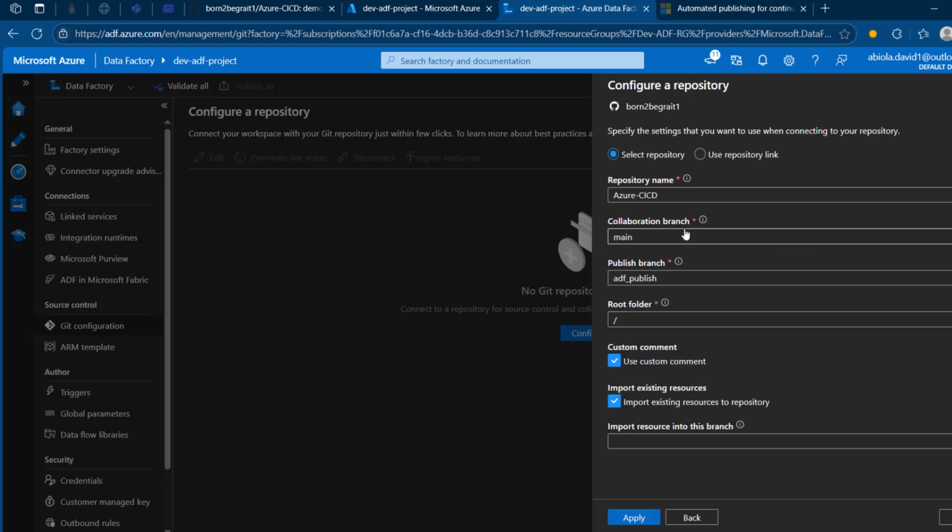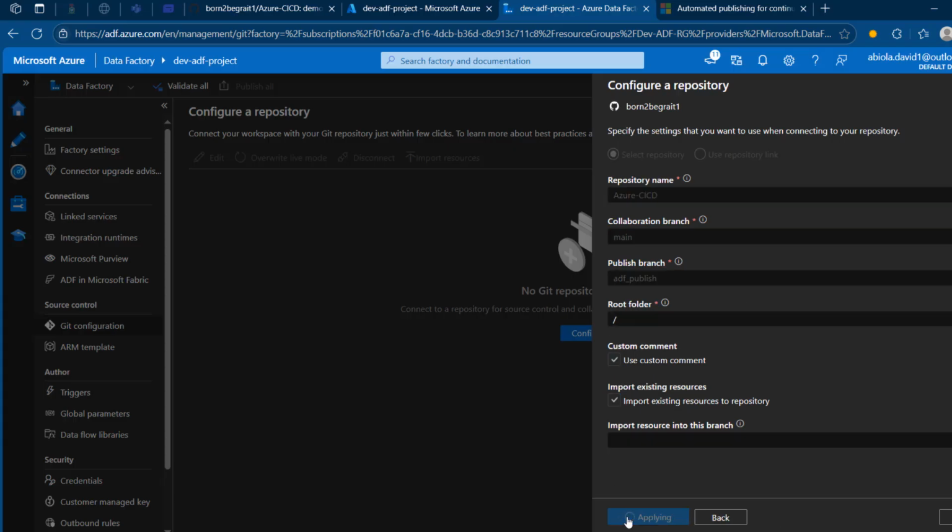Now this automatically expands, and then we can see the main collaboration branch, the ADF publish branch, as well as the root folder. Now I'm going to maintain all of this configuration for the Git repository. Now I'm going to click on Apply at the bottom, and this is going to automatically connect to our Git repository. We're going to see the name, the branch, the publish branch, as well as the name of my organization.